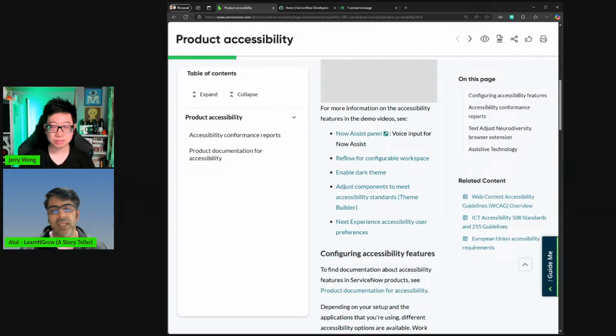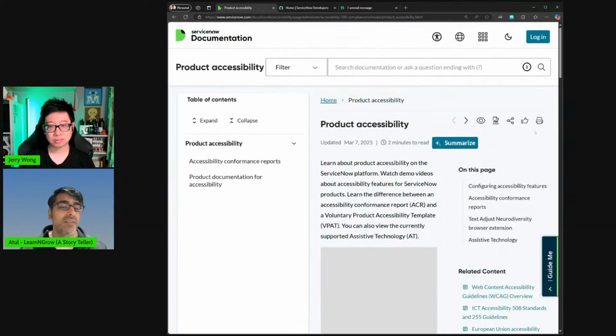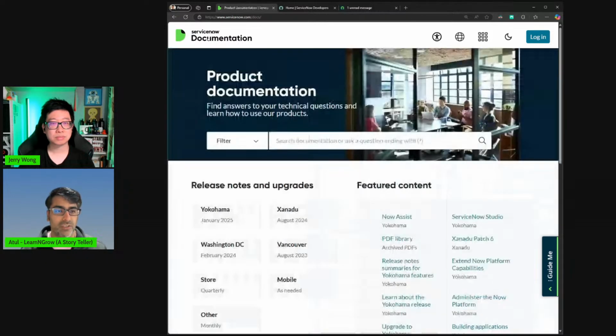Do you know that in the Yokohama release, ServiceNow enabled the accessibility feature on knowledge articles as well? So if you write a knowledge article, you can just click on that particular icon or option, and it will tell you whether your content is compliant with accessibility or not. Oh, that's a really, really good tip there. Thank you for sharing that.